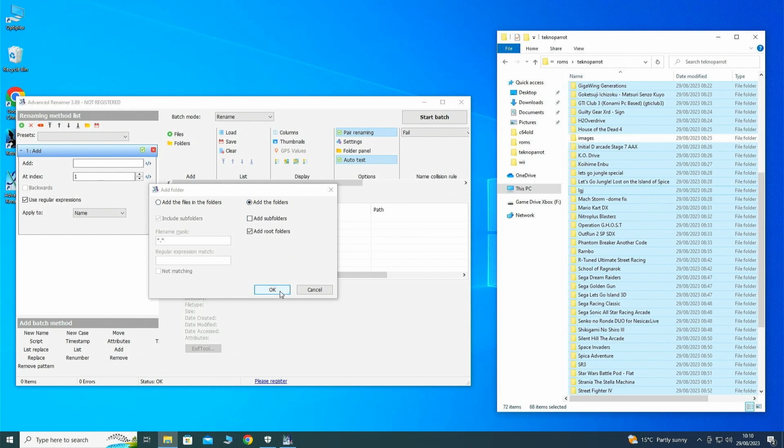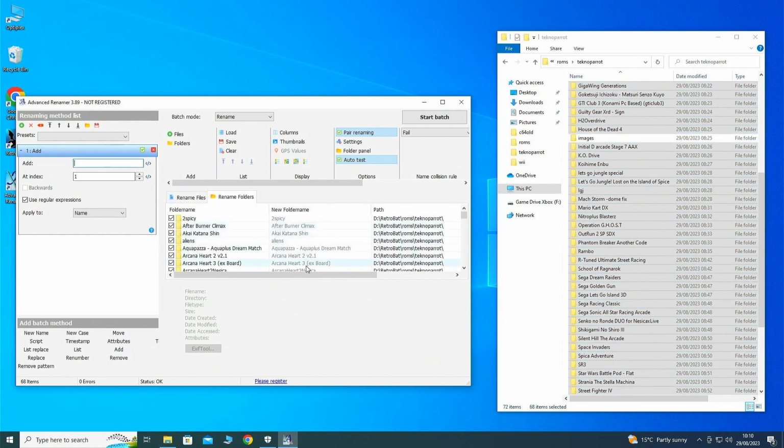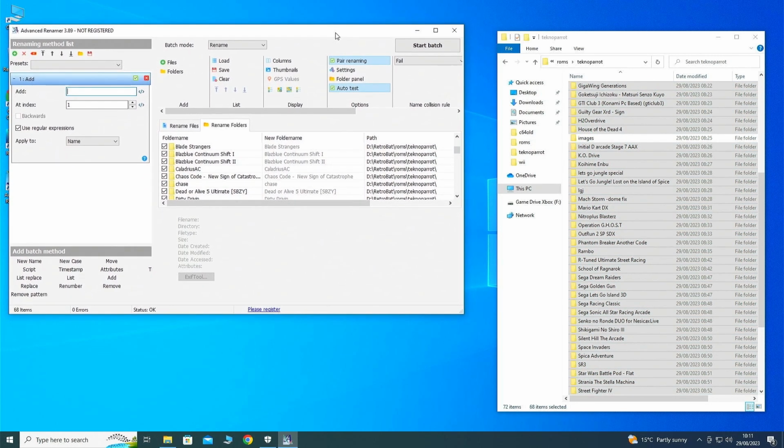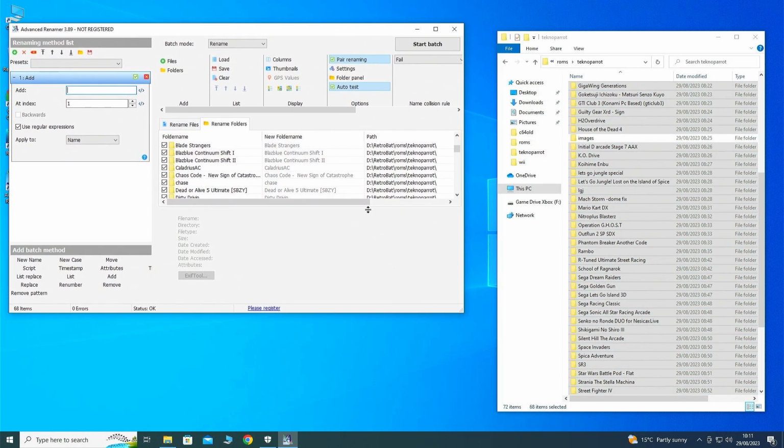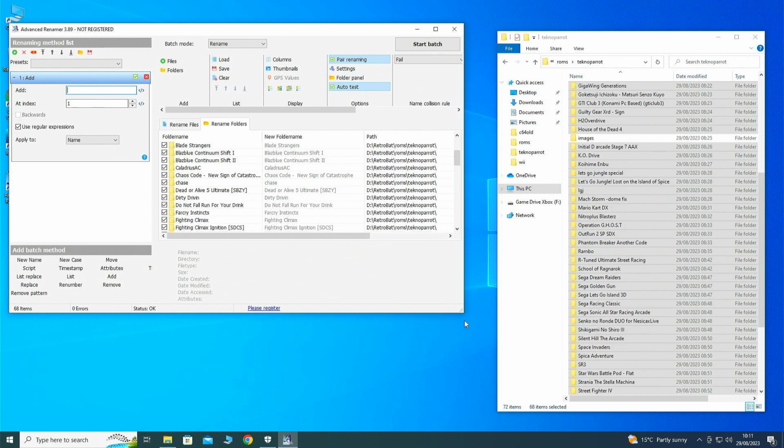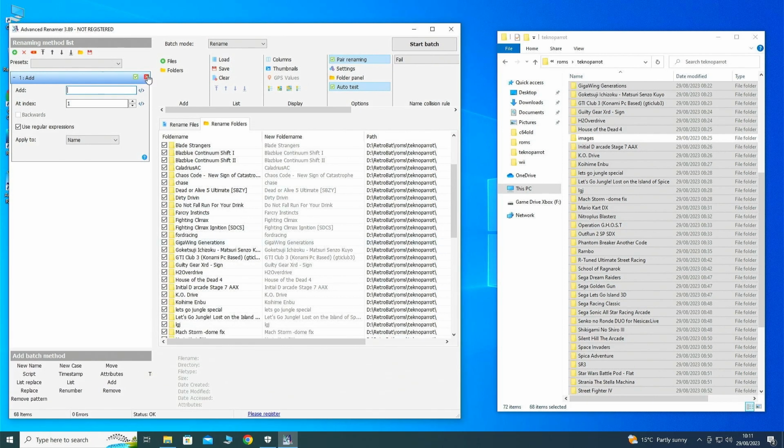Click OK. You'll see all the games are here now. What you've got is your folder name and the new folder name. So whatever you're going to do, it's going to show you before you actually put it into place. It will show you what your folder names are going to be called. So obviously we want add. We're going to put in .game. Now as you can see, when I do it, it puts it right at the very start of the title. That's because this @ index is set to 1, so it's the very first point.